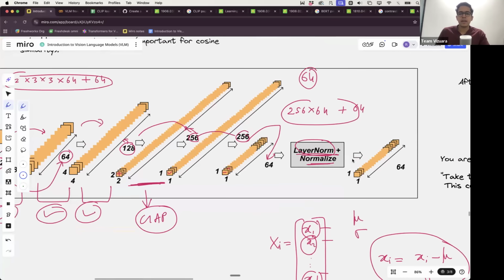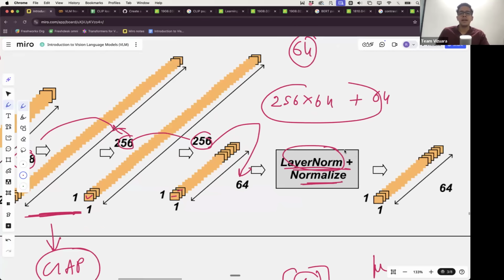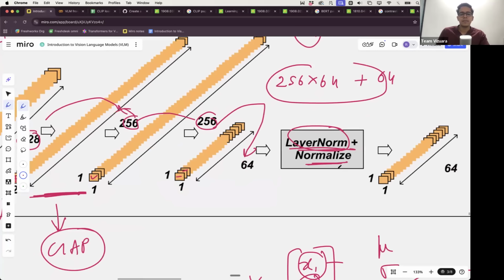So by that logic, how many learnable parameters will your layer normalization introduce here? How many of you think it should be 2? If you say 2, why is it 2? I have a 64-dimensional vector. For each dimension, I need a scaling factor. I need 1 beta and 1 gamma. So the total number of learnable parameters in the layer normalization will be 2 times 64, so 128.